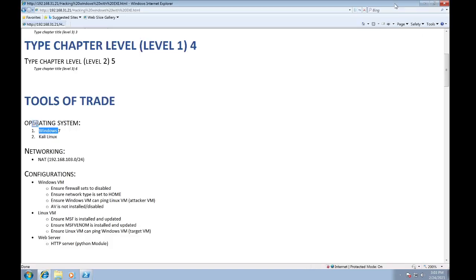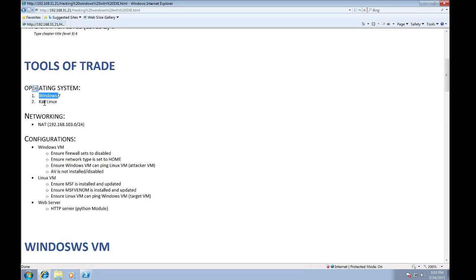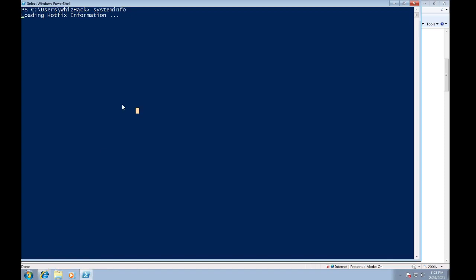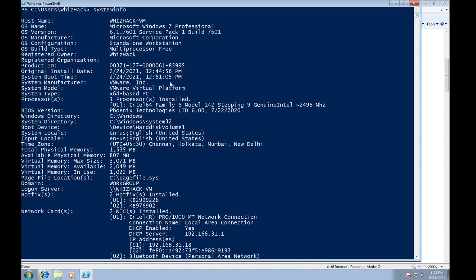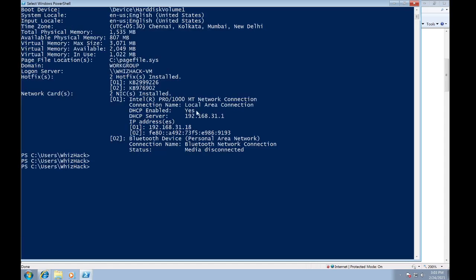After that, we will be running a Kali Linux machine. The subnet we are using on these machines is slightly different. You can see it's running Windows 7 Professional, and the IP address is 192.168.31.18. You can see it here.